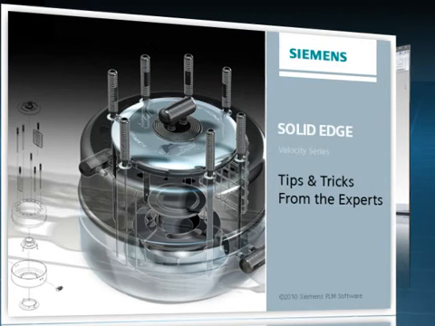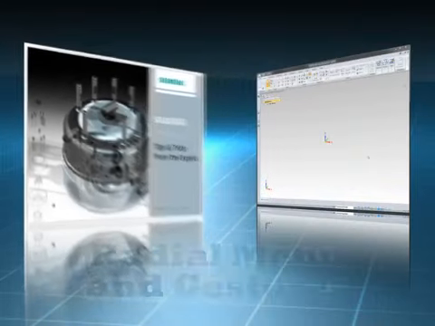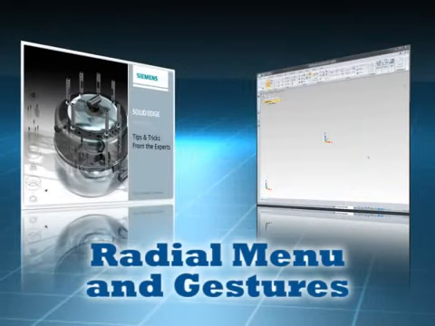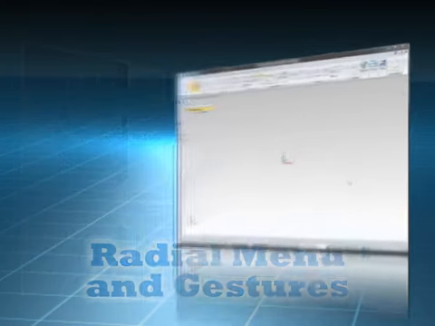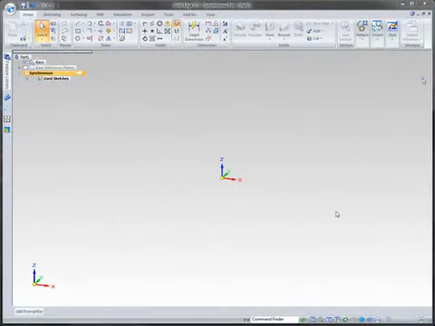To drive most Windows programs, you use menus and toolbars, and Solid Edge is no different. But in Solid Edge ST3, the radial menu is even more efficient. This tip from Kyla Ruder shows how to use the radial menu. You can select commands directly, but memorising gestures will make you even more productive. Show us how it's done, Kyle.